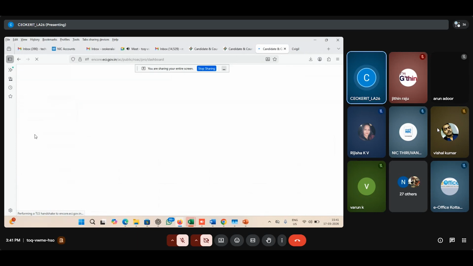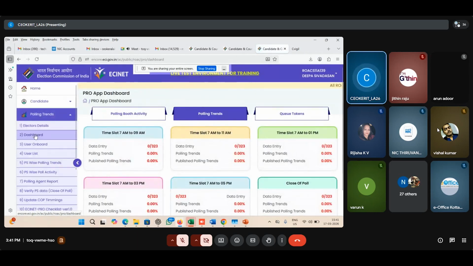So this is all about the polling presiding officer application and the corresponding RO control room provisions. If any doubts, you can raise now. I request all nodal officers to get one RO login and to onboard your number itself.